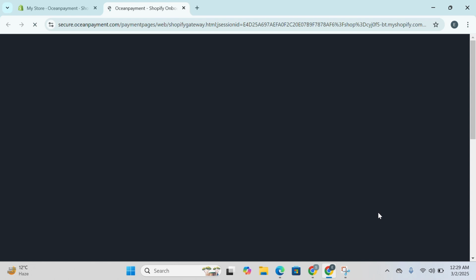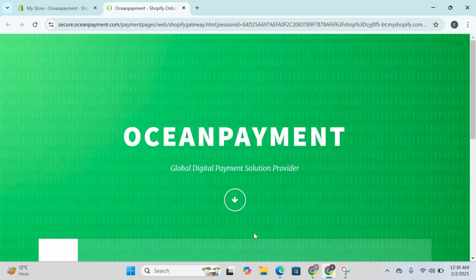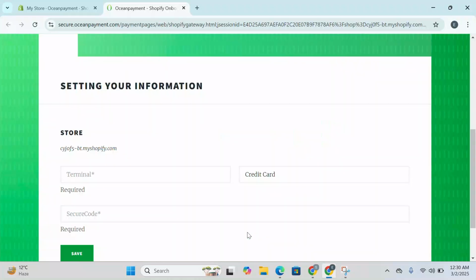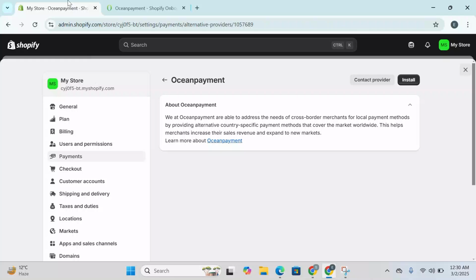So simply click on install, and once you do so, you'll be redirected to the Ocean Payment website, which is the global digital payment solution providers. So you're going to type down your terminal, credit card, and secure code over here and save that. So that's just so simple, and that was basically how you can add payment gateway on Shopify.